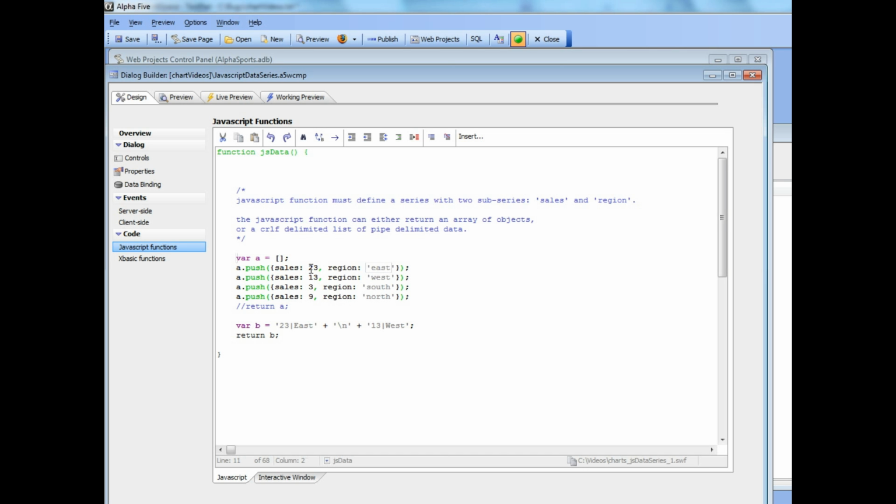So being able to read control values from the dialog and then use those in the data series is a powerful technique for plotting data that has been entered onto the dialog component.